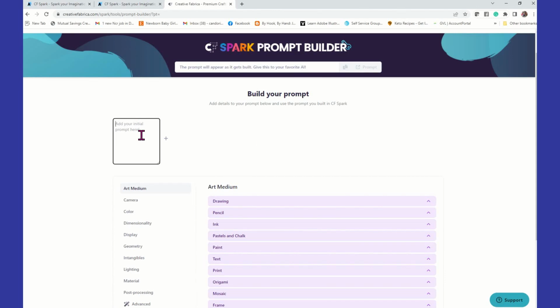So you want to put in your initial prompt here. So we're going to start out, I'm going to say little African American girl riding her bike, curly hair, big dimples, and smiling. Okay, so that's what's important to me.